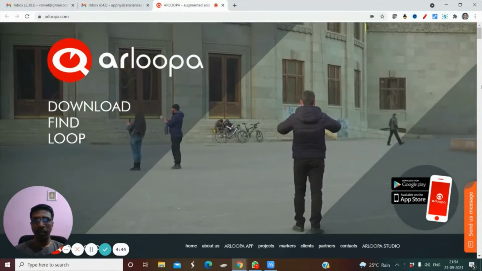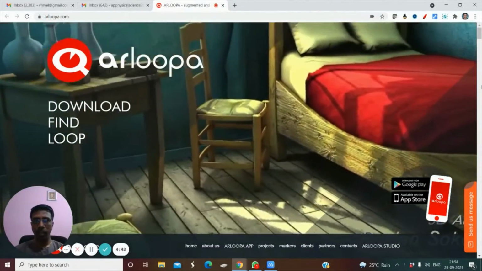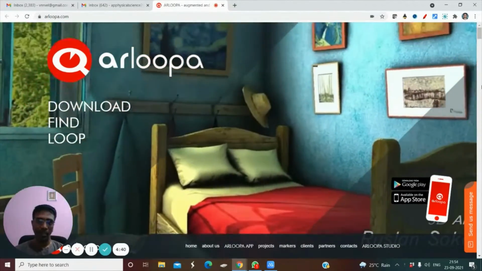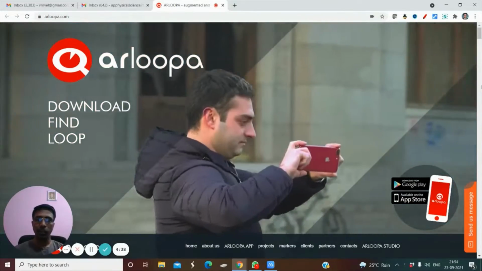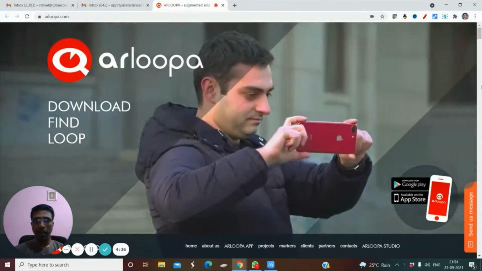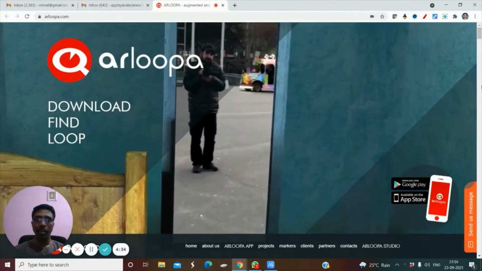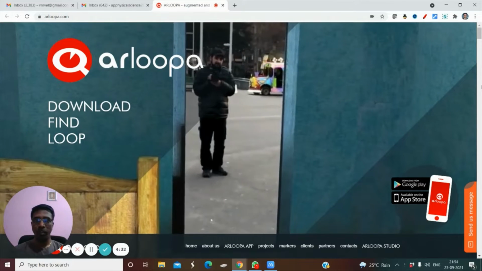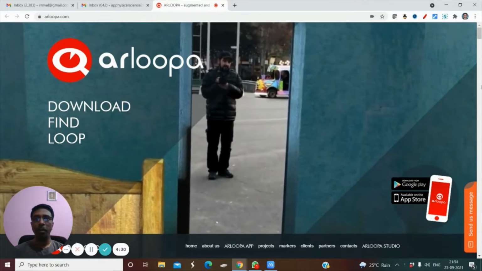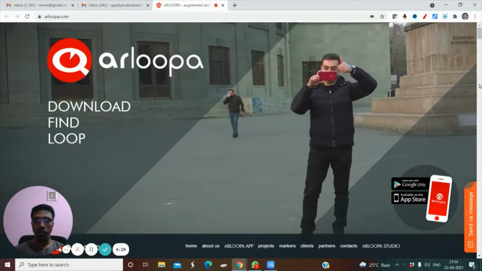In the educational field, the teacher can use this augmented reality application in the teaching-learning process. It helps the teacher to make the class lively. It helps the teacher to make the students very interested in the topic. This way, this augmented reality application is very useful.